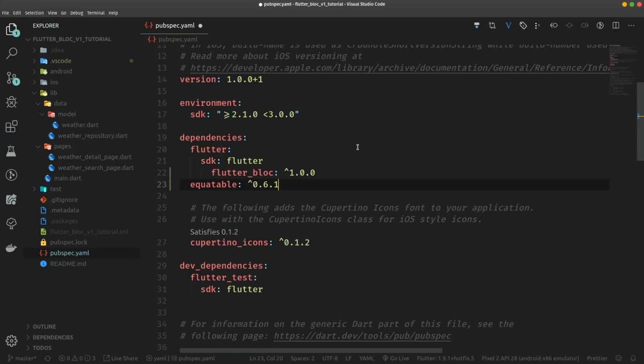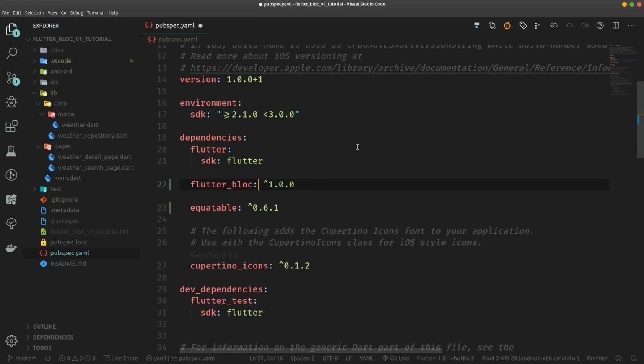The Flutter Bloc version we are going to use is gonna be version 1.0.0, and Equatable is currently at version 0.6.1. While by now I think these packages are totally stable, it still may happen that some future versions will break a certain functionality. So if you want to follow along precisely with this tutorial, make sure that you have the same versions of these packages in your pubspec.yaml.